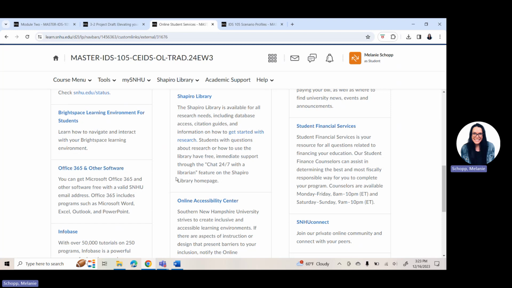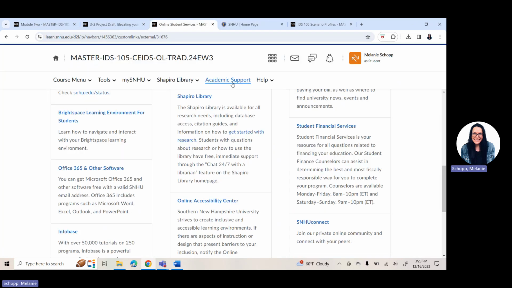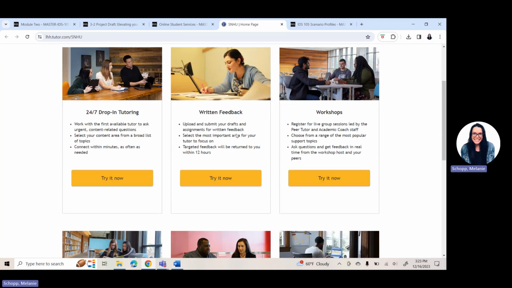I also wanted to point out that for these writing assignments, this is a great time to utilize the written feedback services brought to you by Academic Support. Again, you can find Academic Support at the top of your Brightspace classroom. When you click on them, it pulls up their menu of services. You want to click on the Try It Now under Written Feedback. It'll ask you a few questions about the assignment, what you're wanting the person to look over for you, and then you can upload the draft assignment and they will give you feedback within 12 hours.